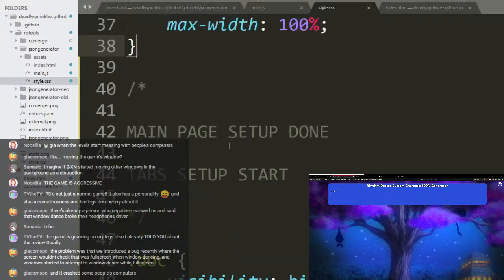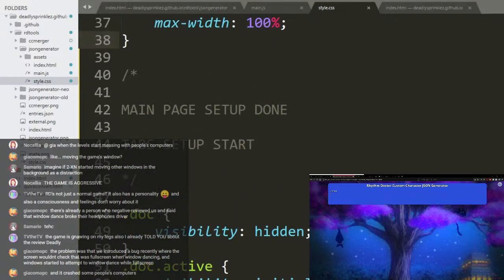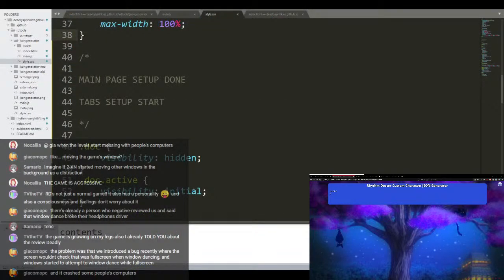Am I fully zoomed in? No. I don't want to be fully zoomed in. Never mind. I'll do this instead. Transform. Fit to screen. That should be fine. Yeah. Okay.